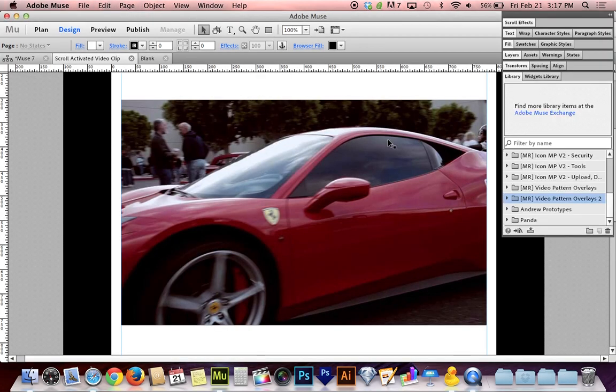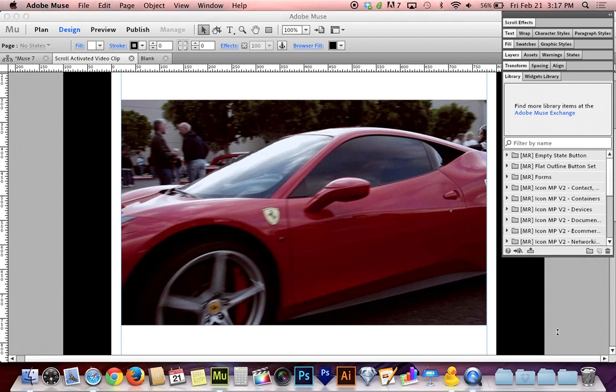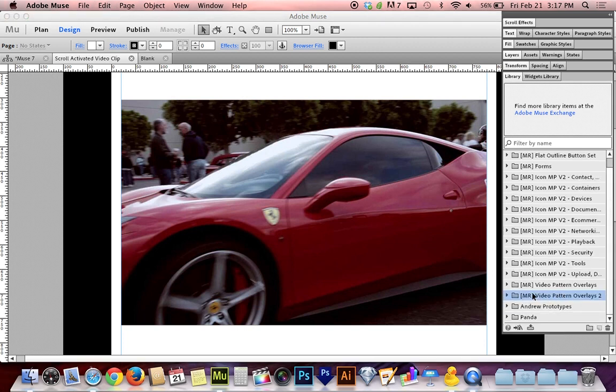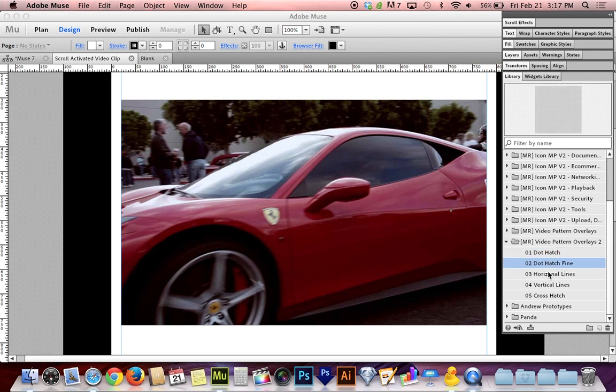Just double click on that and it will add this video pattern overlays to the library, not the widgets library, but the regular library panel in Muse. And then you can grab one of 5 different styles. So there's this dot hatch pattern, vertical lines, horizontal lines, cross hatch. These are for you guys to make your examples of this tutorial look better and to cover up that compression.